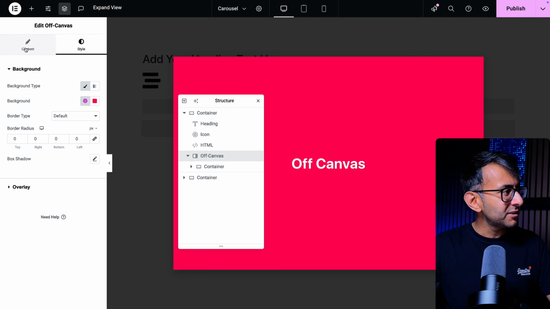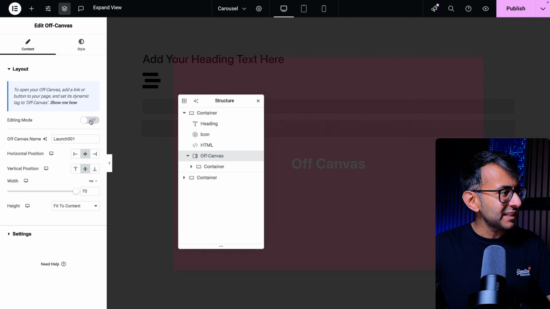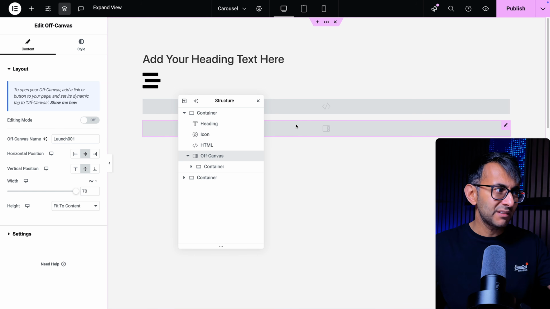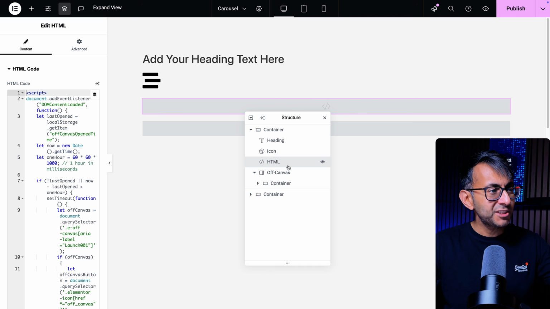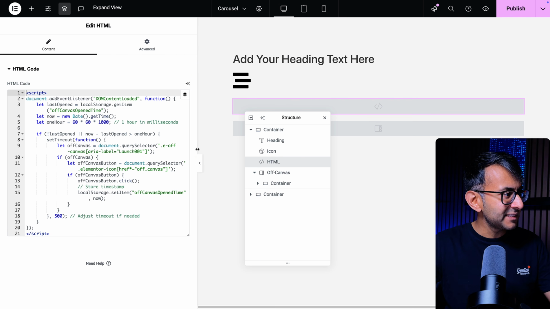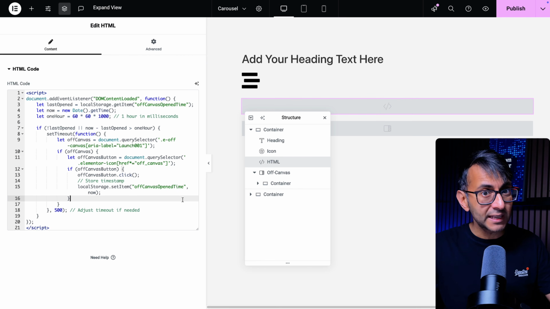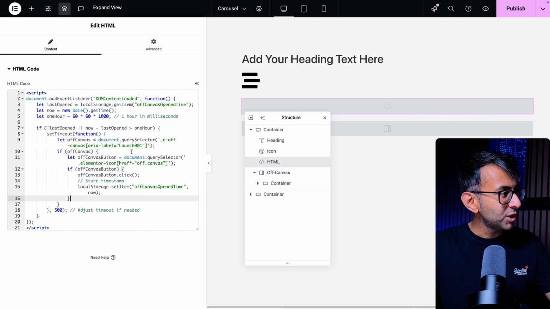What you do is all within the HTML. So what we're going to do is go to the off canvas, and I'm just going to take off the edit mode. Sometimes if you forget that, just refresh the page and you will go back to this before it's open. This HTML widget is basically this little bit of code here, and I wasn't lying about the size of the code. You will notice over here Launch 001.